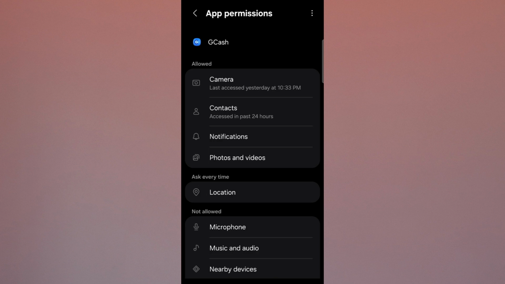To recap, we updated the GCash app from the Play Store, cleared the app cache through settings, and confirmed that the camera permission is allowed. These steps tackled the most common causes: outdated app versions, corrupted temporary files, and blocked camera access.